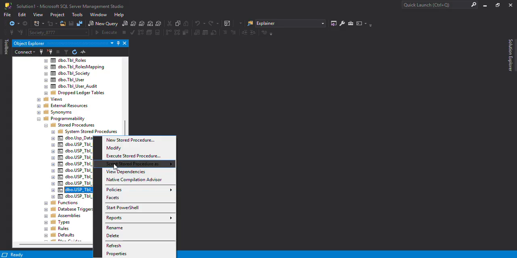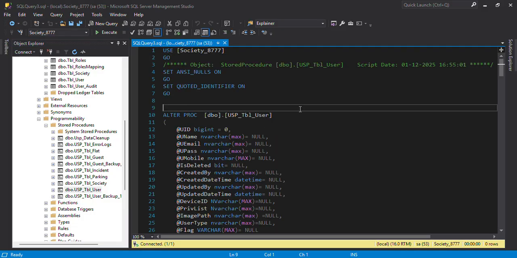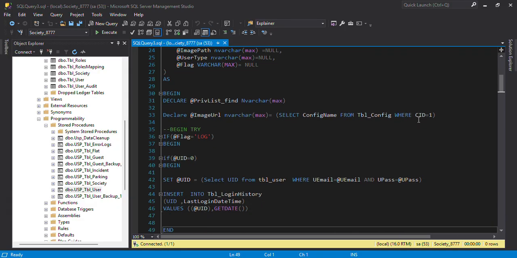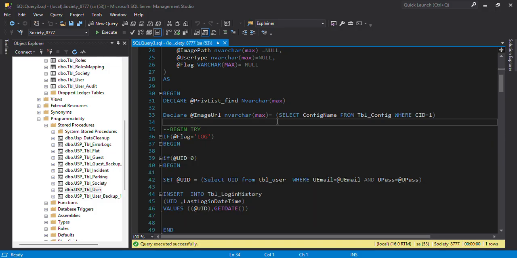So this is user logic. Okay, so you can see we have passed all the parameters, and we are accessing the IP address for images, because when a user clicks on their own profile, they are able to see their image as well, like parking image, incident image; we are passing these dynamically. So we have one configuration table. You can see we need to update this IP address only when the address gets changed.